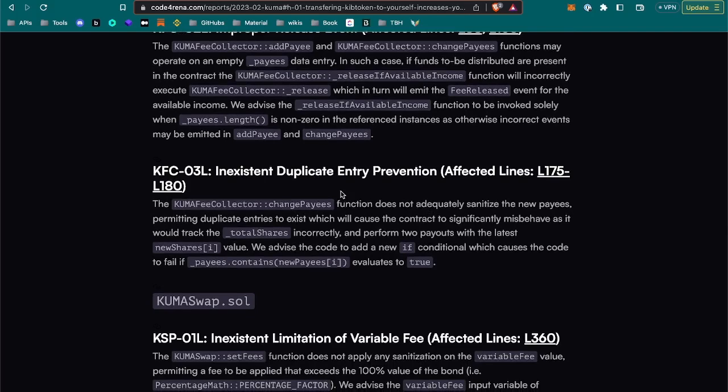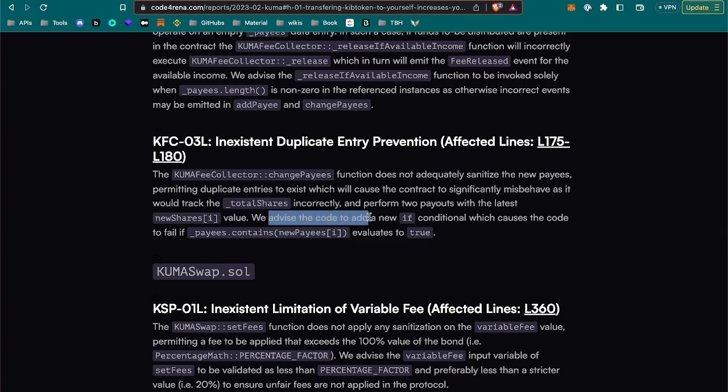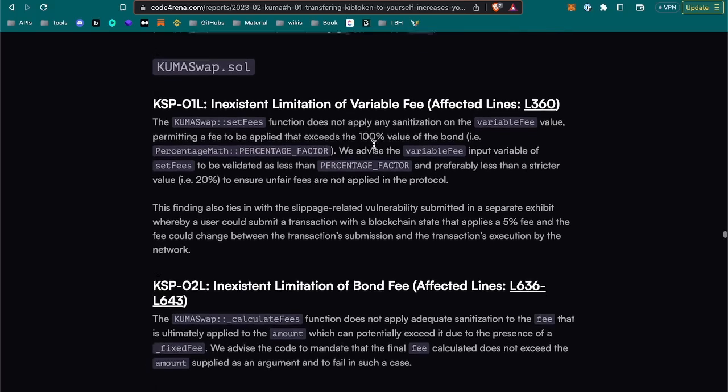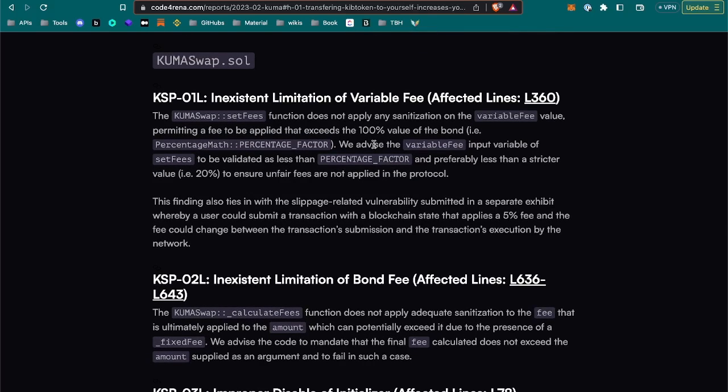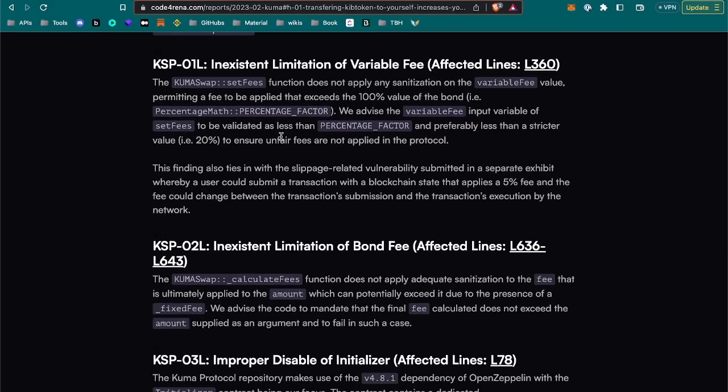In existing duplicate entry prevention, I think this is similar to what we've seen earlier. We advise the code to add a new if condition which causes the code to fail if it contains that payee already. In existing limitation of variable fee, function does not apply any sanitation on the variable fee value, permitting a fee to be applied that exceeds the 100% value of the bond.